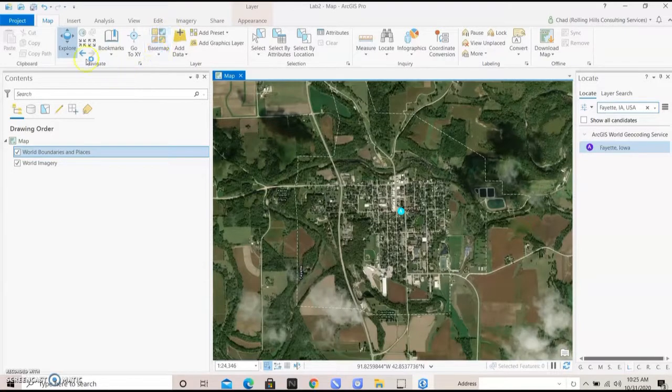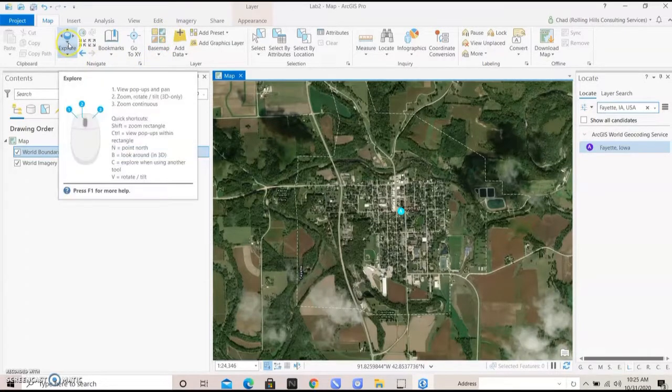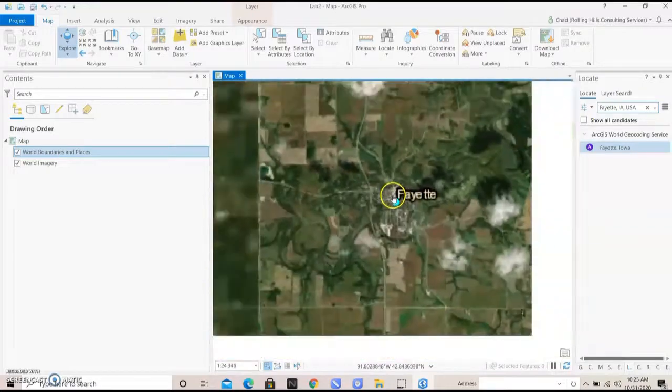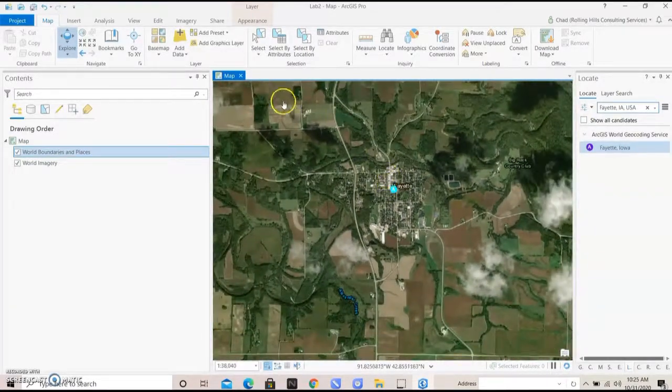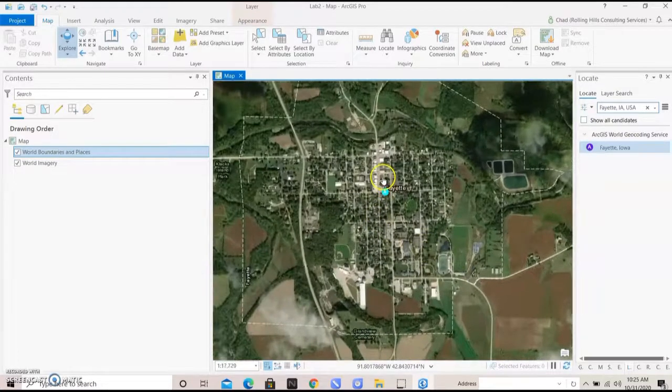Okay, so on this Explore tab here, if you hover your mouse over it, you can see some kind of cool little tricks here on how to zoom in and zoom out. You can use the wheel on your mouse, which is what I'm doing right now. If you want to use a zoom rectangle, you hold down the shift key on your computer. See when I hold down the shift key, what happens here? Shift, and you get a zoom in. You can drag a rectangle around Fayette.